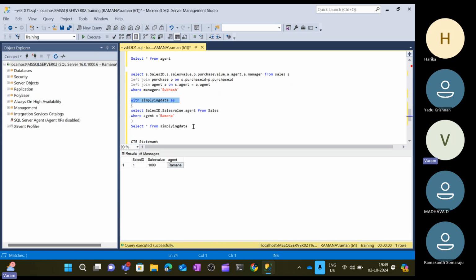Now this is my simplifying data, correct? Now I join simplifying data, I'm giving the alias s. Now use the left join. Likewise, you can use n number of joins here. Left join with the purchase table, on s dot agent equal to p dot agent.